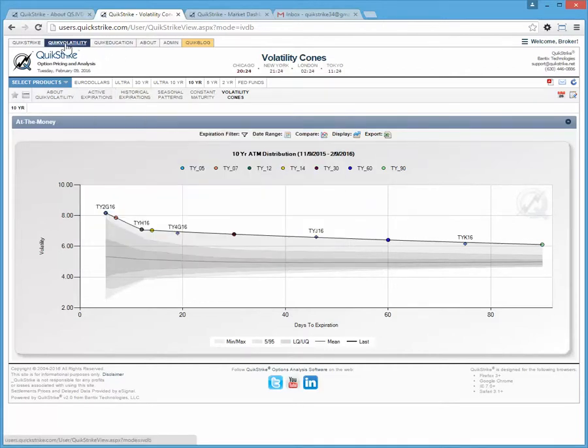So Quick Vol, that's our historical database of volatility information. That comes with the enterprise package as well. The other thing to recognize here is that any of the data on any of these historical sheets has an export button available as well. So you can pull that data down and utilize it for yourself.